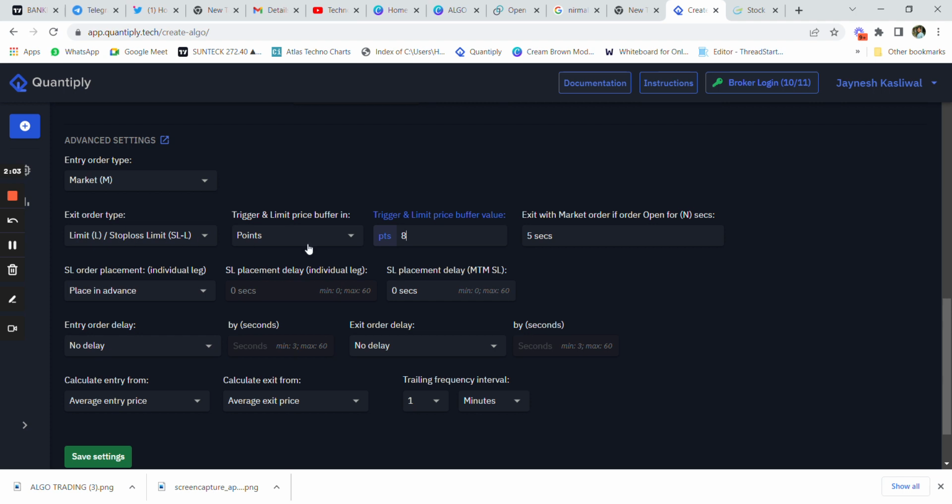In this setting, this limit order difference is only for budget and not for all the days. So you can keep 8 to 9 points difference between the trigger and the limit price so that your stop losses don't get jumped. The volatility will be at its peak when the budget is announced, and after that the volatility will start crushing down. So we want to be safer on that side, and hence we are keeping a difference of 8 to 9 points here, and exit with market order if order is open for 5 seconds.